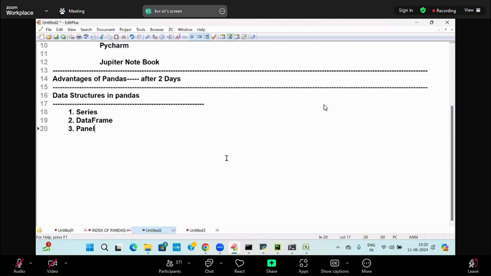These many operations I'm going to discuss in the class. Are you able to follow? So what is our total conclusion? What is a series? It contains a single column. Now I'm going to enter into what next? Data frame. What does it contain?